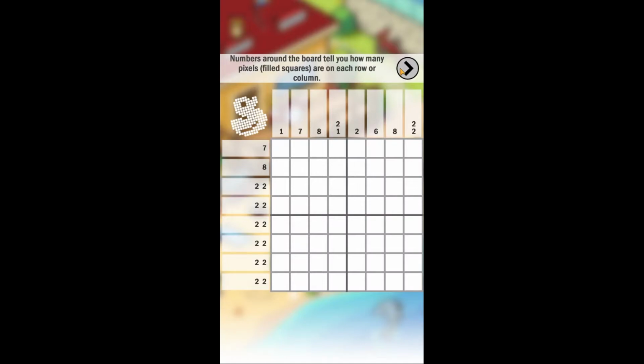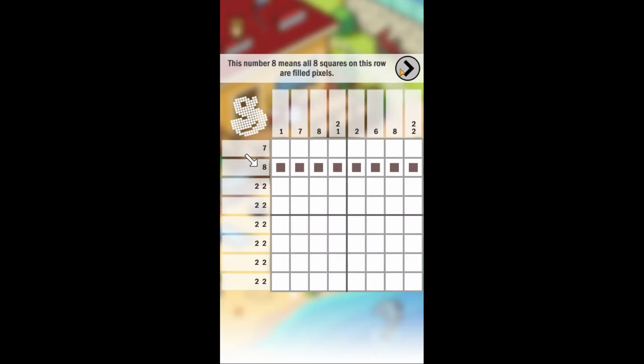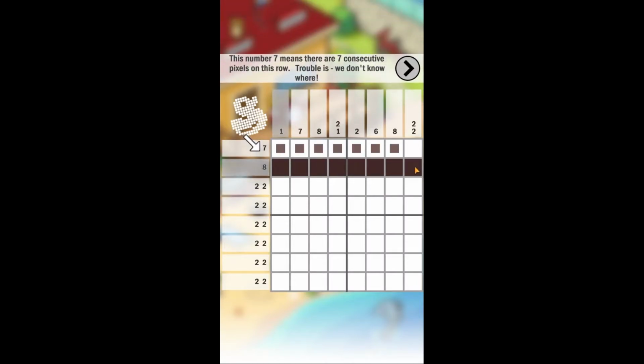Numbers around the board tell you how many pixels, filled squares, are on each row or column. This number 8, where the arrow is pointing, means all 8 squares on this row are filled pixels. So there are only 8 squares here. We have a clue of 8. We must be filling in all 8 squares. Fill in these pixels by touching the squares. So tap, tap, tap, or tap and drag, whatever you like better.